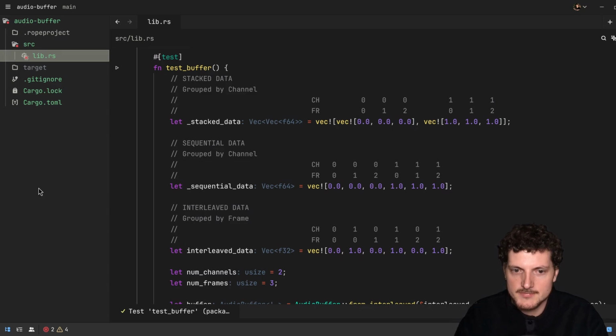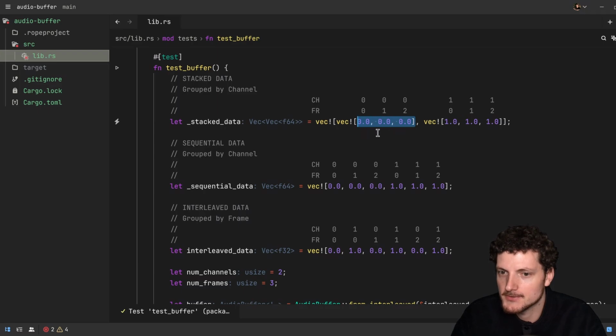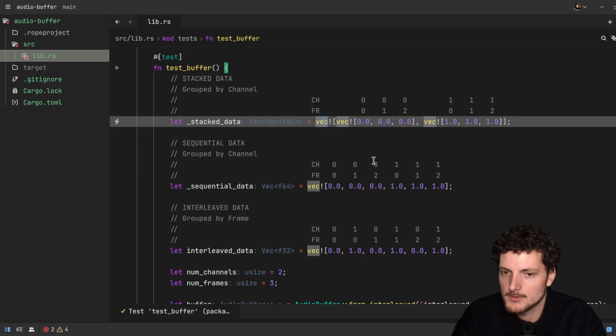I prepared a little test here to explain how audio data gets stored. There are three common ways that you find out there. The first one is stacked data, what I call it like this, but you could also say de-interleaved. This is how JUCE, for example, gives you the audio data inside of the plugin process function. It's grouped by channel, so we have one vector that stores the first channel and another vector that stores the second channel. They could be stored at different places in the memory, but you will have both of them together in one vector.